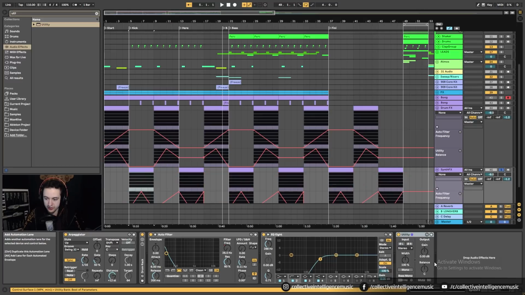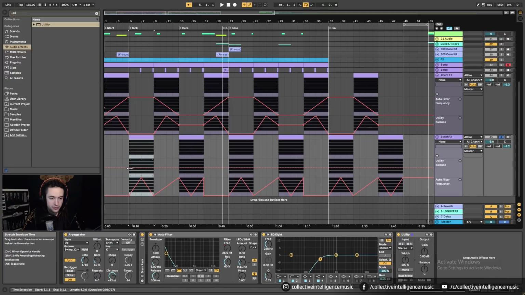So we'll drop that into its own lane. We'll click on the balance. We'll drop that into its own lane. We'll start in the middle. We'll go there. We'll go there. We'll go there. And then we'll come back to the middle. All right. And then here, we'll go the opposite direction to start with. We'll go there. We'll go there. We'll go there. And we'll go back to the center. And let's have a listen to it.